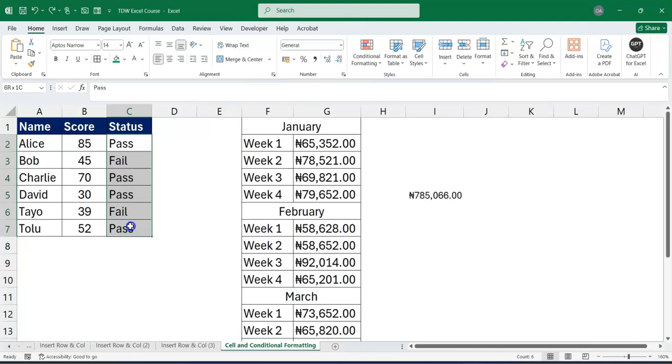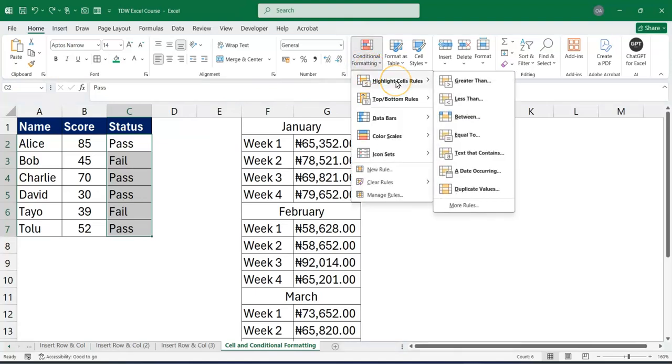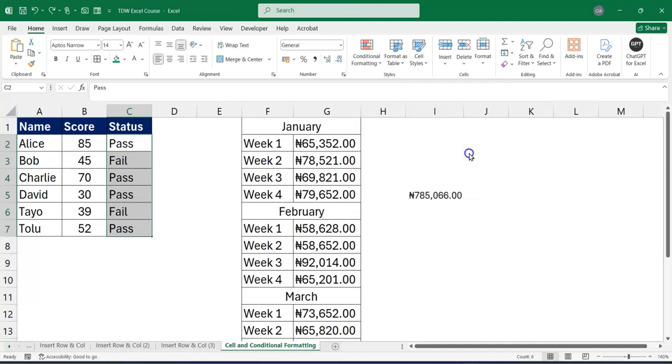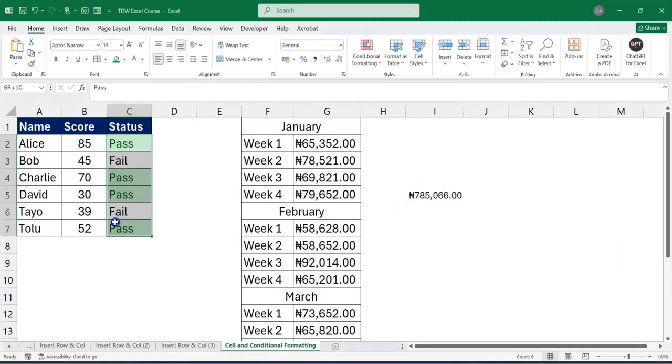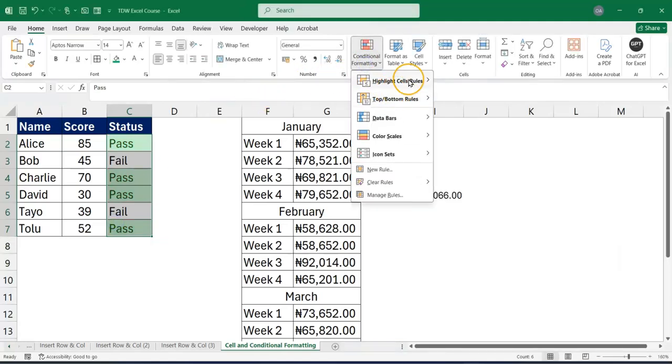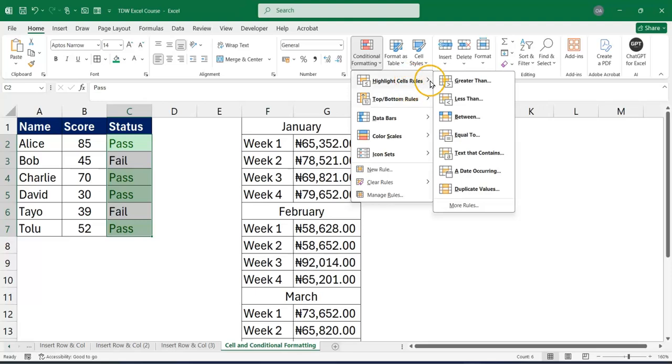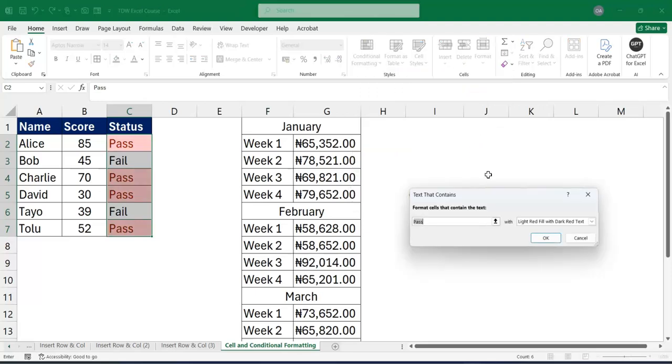Just highlight where you want to apply the conditional formatting. On your home tab, go to conditional formatting and then highlight cells rules. Now under text that contains, there are two texts. You have pass. So those people that pass, you may want to give a green color. Second, just click on conditional formatting again, and then you come to text that contains, and then you can just type fail, and then you have the color already selected.